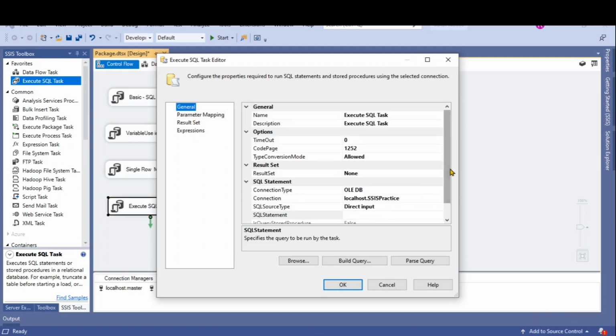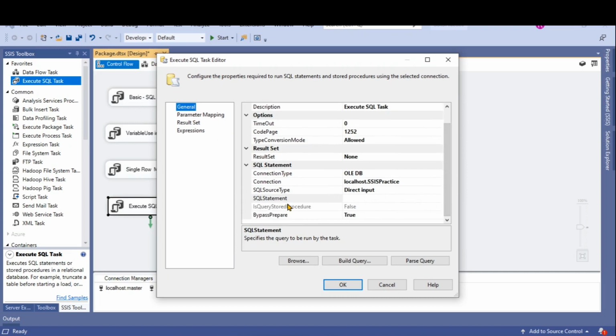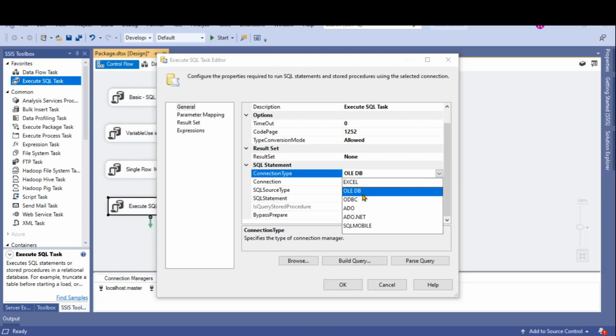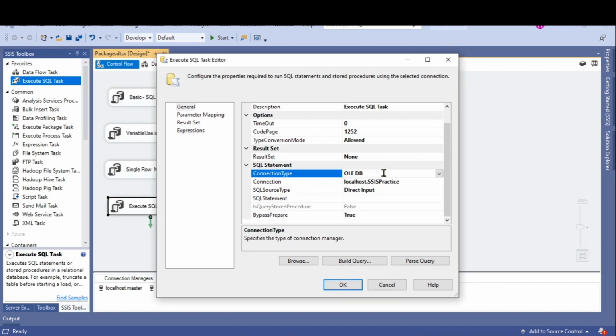Before we create a SQL statement, first we have to make sure what connection type we are using for a parameter mapping. If we use the connection type as OLEDB, we have to follow one syntax. If we use another connection like ADO.NET, then we have to follow a syntax related to ADO.NET. So let's check what syntax we have to follow for OLEDB.